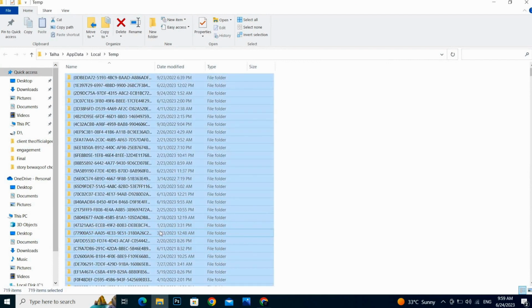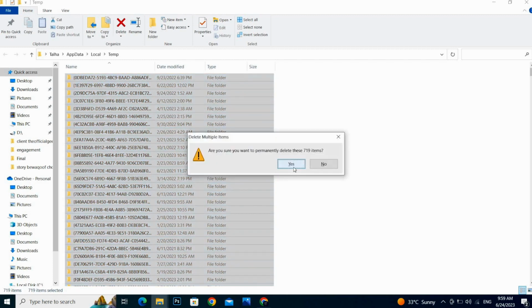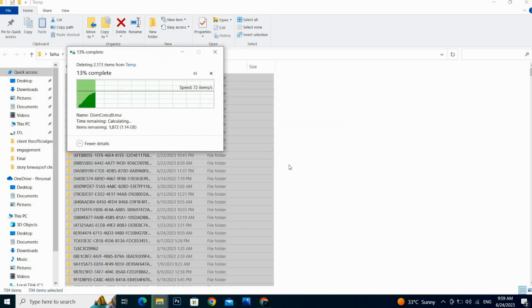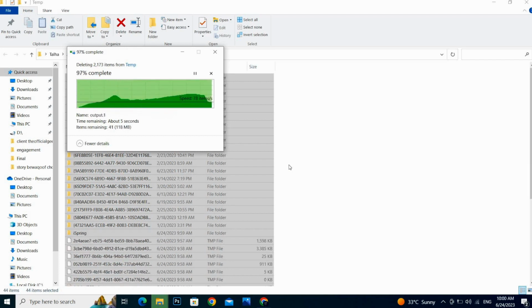Press Ctrl plus A and select all these files and then press Shift plus Delete. Once you press Shift plus Delete and then press Yes, all your junk data will be deleted in just a few seconds and your computer will be faster.